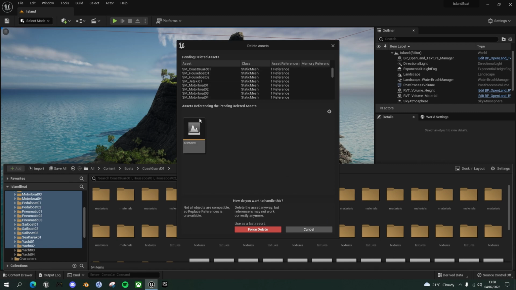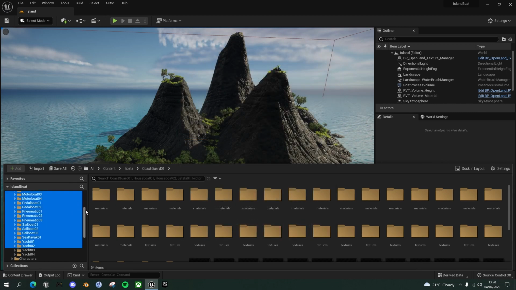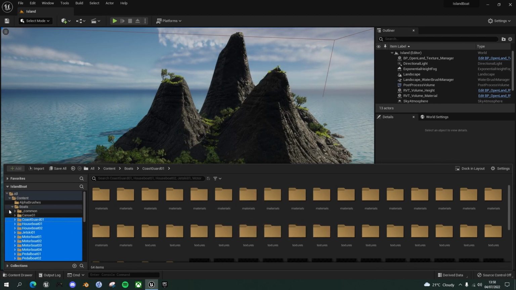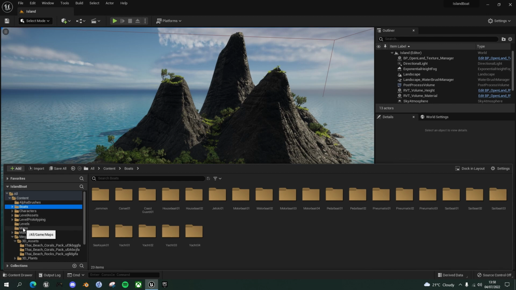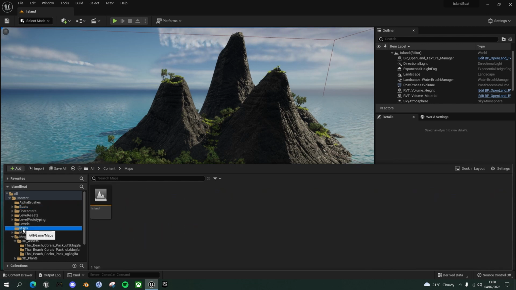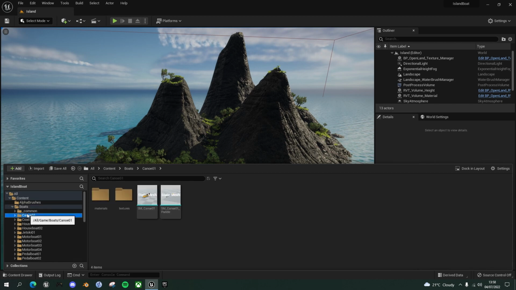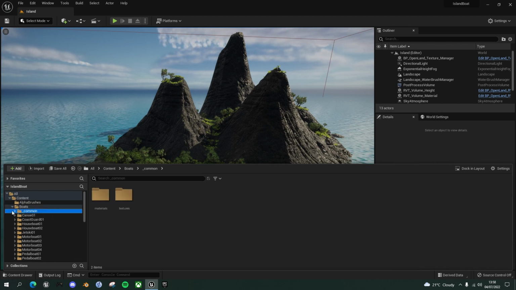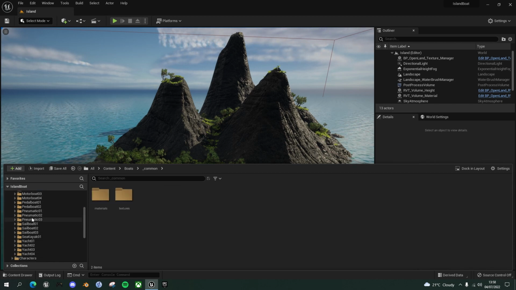It's saying there's a reference here. Oh, that's the overview here. Okay, cancel that. You don't really want to do force deletes. They've also got a map here. So if you go into maps, I think it is, or boats common, somewhere here there's a map. Let's search for it.